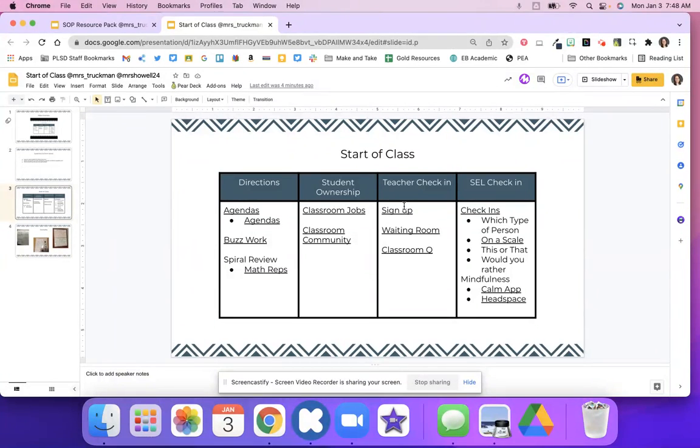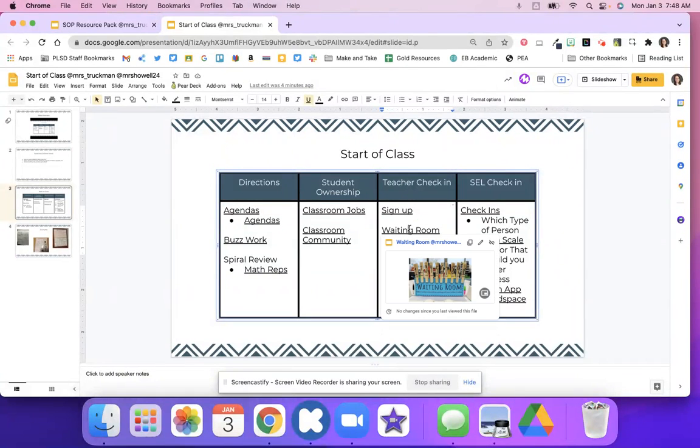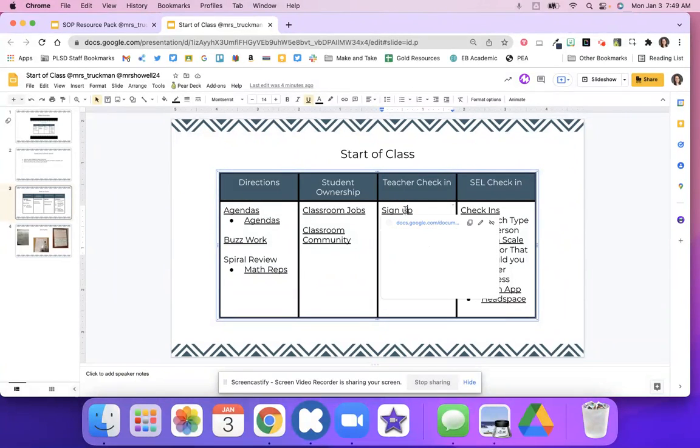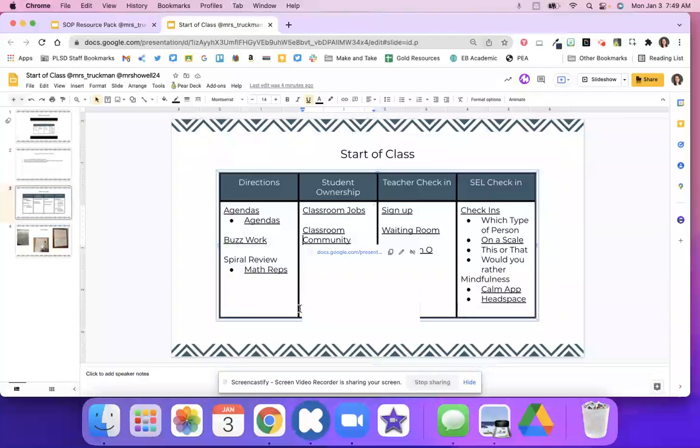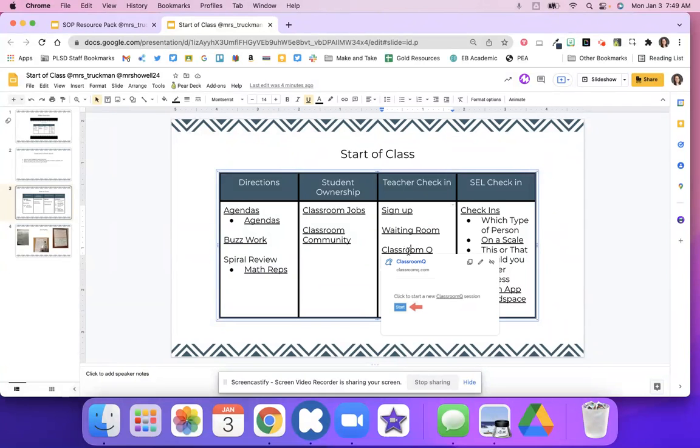For example, this teacher check-in, it's all the same idea. Would you rather it be digital? Would you rather it be physical, where students are grabbing different numbers? Or would you like them to sign up on a Google document, and then you can just pull students up as those times come available? So again, decide what's going to be best for your classroom. I would not do a sign-up sheet and a classroom queue. I would just pick one.